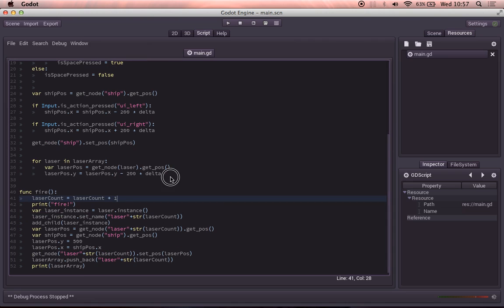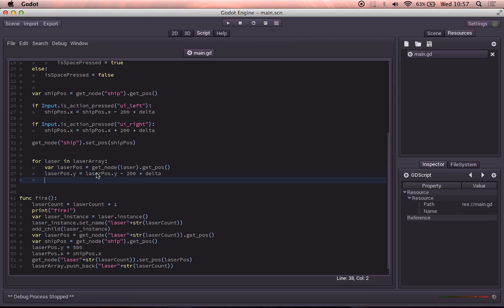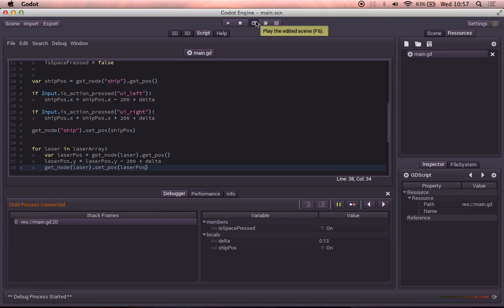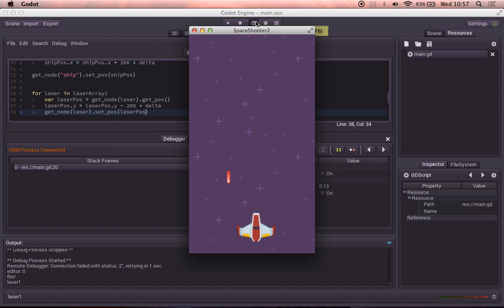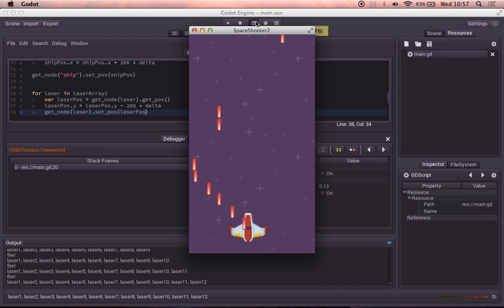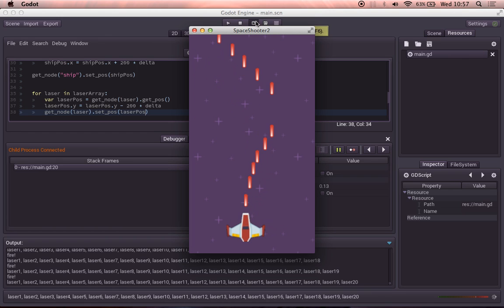Laser pause y equals, because we didn't ever set the position out again. Of course, we set the laser y, but we didn't actually set that back into the position of that laser. So we're going to go here, add laser, set pause to laser pause, like that. Now if we run, when we fire, we should see that the lasers start to move away from the ship as fast as we can fire them, which is kind of cool.